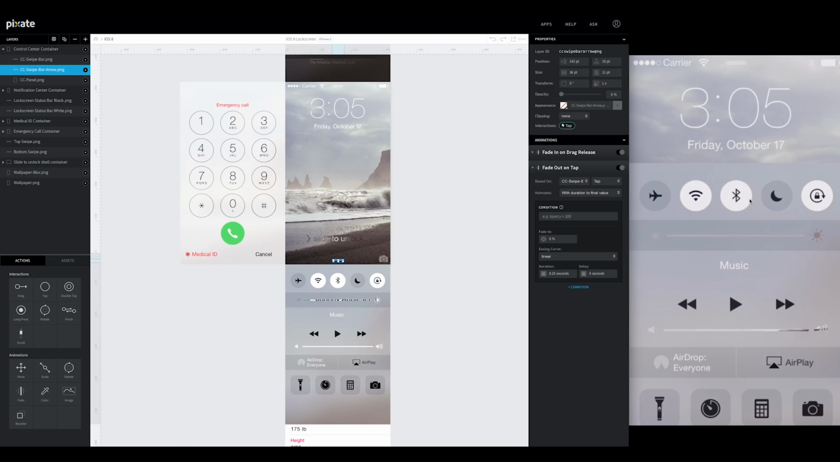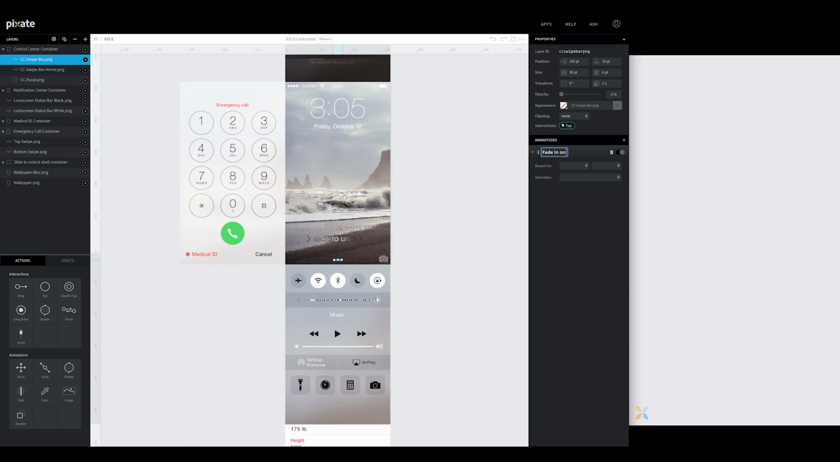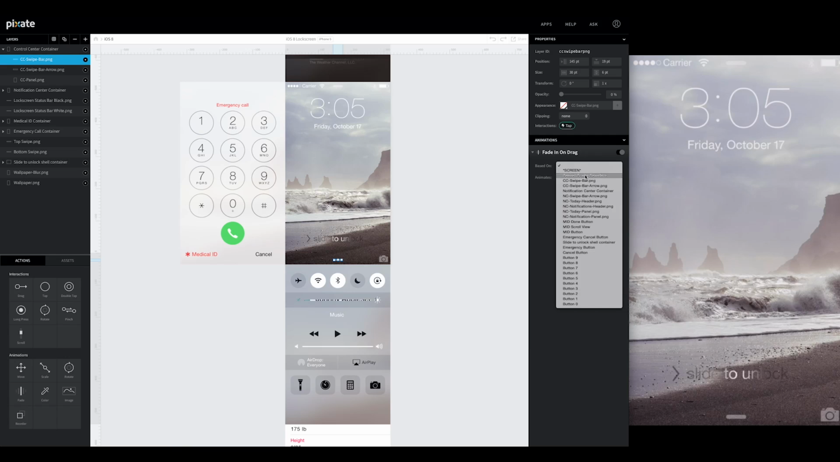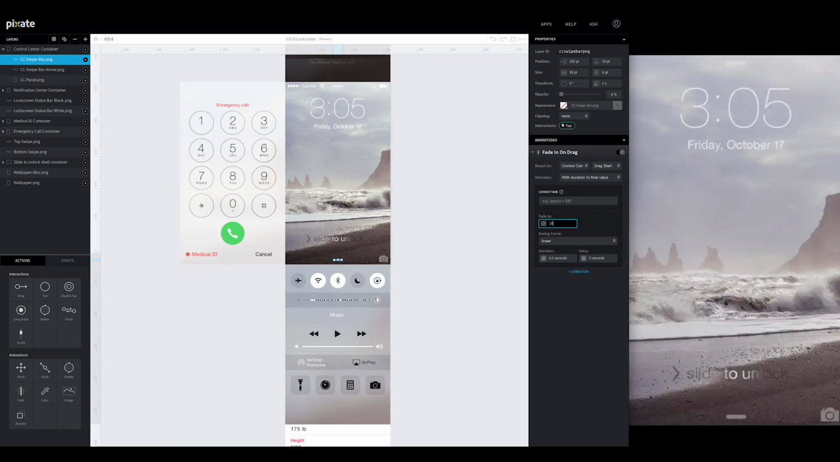Now it's off position right now. We're going to get to the point where I'll explain why that is in just a minute. But first we need to complete the fade animations for the straight swipe bar as well, so that it fades in when the bent arrowed one is out. So we'll add a fade animation to this. We'll call this fade in on drag. Be based off control center container's drag start with duration to final value. Fade it up to 100 at 0.25 seconds.